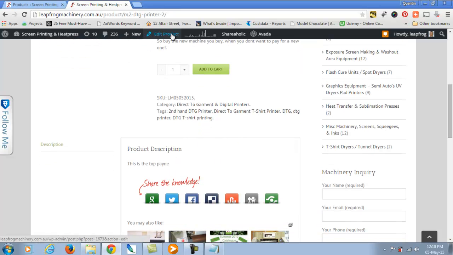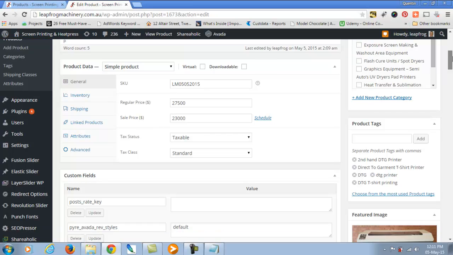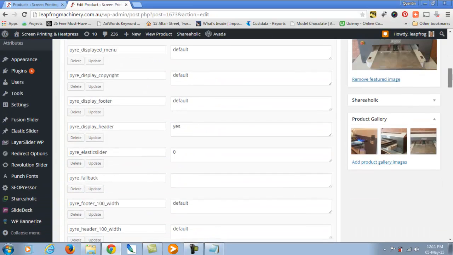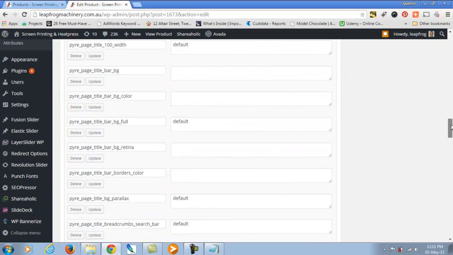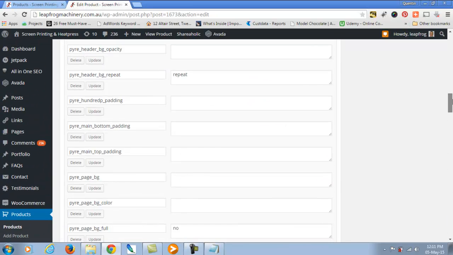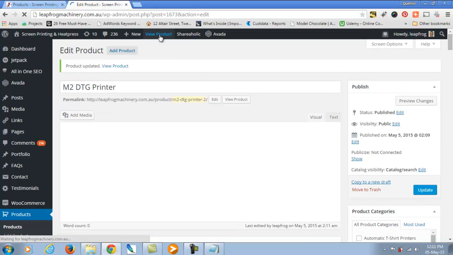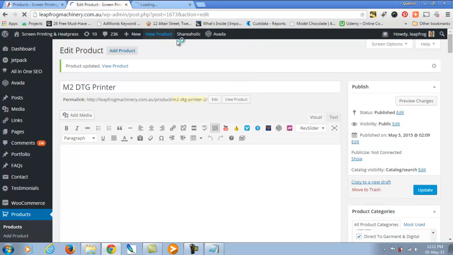So let's go back and edit that. Take it out. So we don't want that in there. Once again, we can come in and change any of that, add more pictures. We don't have to do any with this middle bit. We could add more to the description, etc. But we've made the change. Now let's just update it. Let's just go view product.